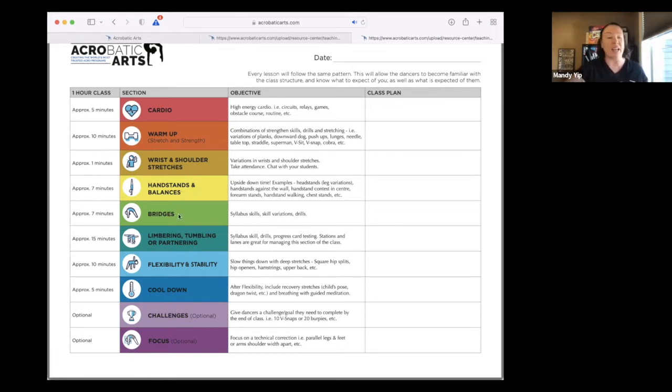If you spend time on handstands and bridges and stretching and warm up and cardio, the tricks, as we like to call them, come so easy for the dancers. So this is a great little template. If you want to just take the template and start putting in what you're going to work on, the objective of each of these sections is listed here as well, so you can see that, and that will give you some ideas.